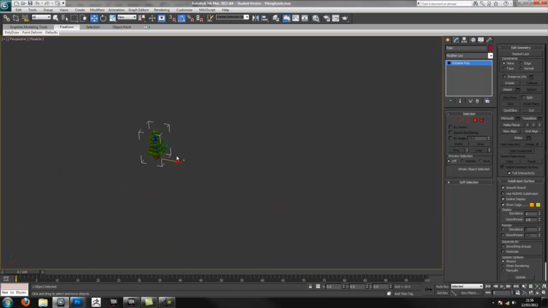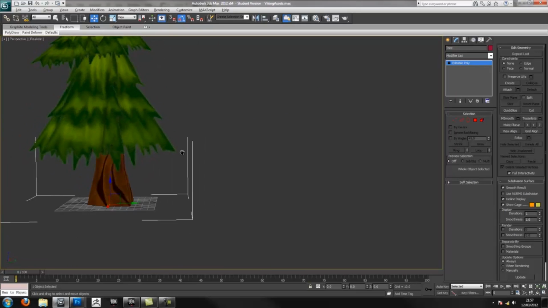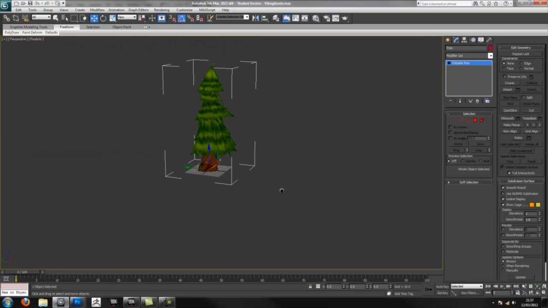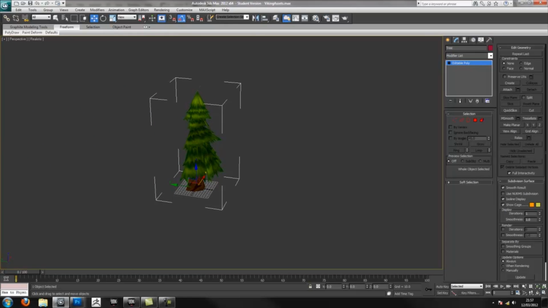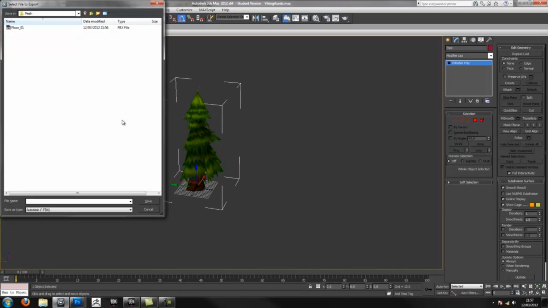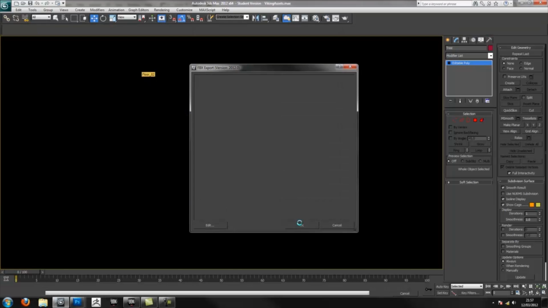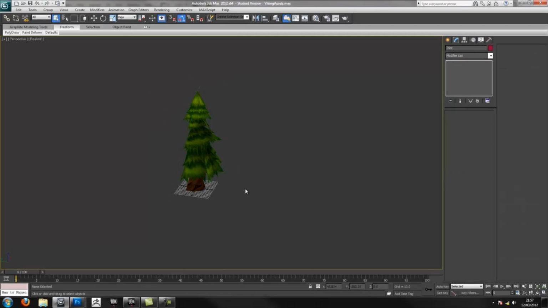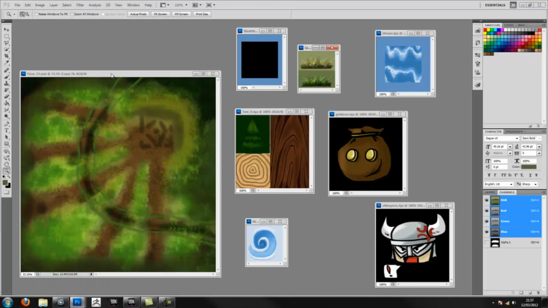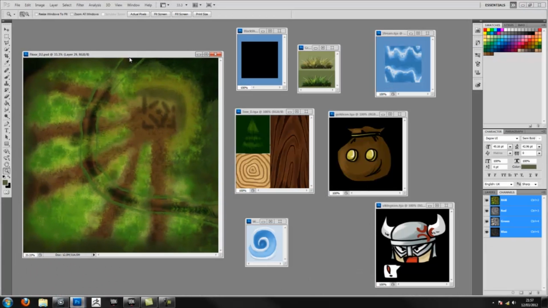So I'm centering the object to zero, making sure that it's in the right place. Then I'm going to click File, Export, Export Selected, with the object selected. And I'm going to name it, make sure it's an FBX file, hit Save, OK, and then OK again. Now all you need to do is do the same thing for all of your meshes, and now I'm going to go over how to get your textures in correctly.